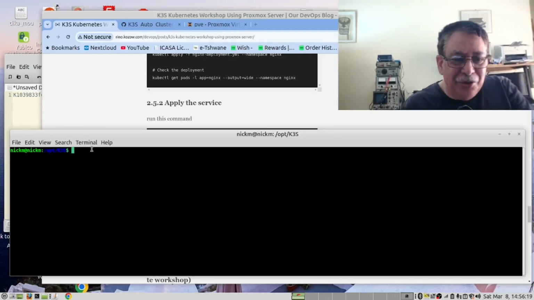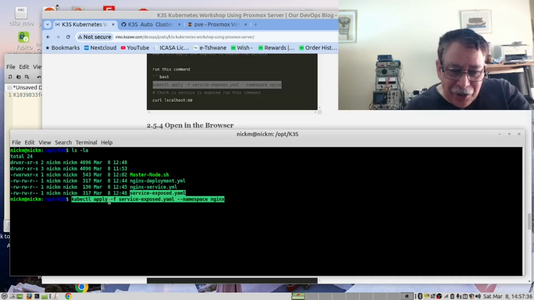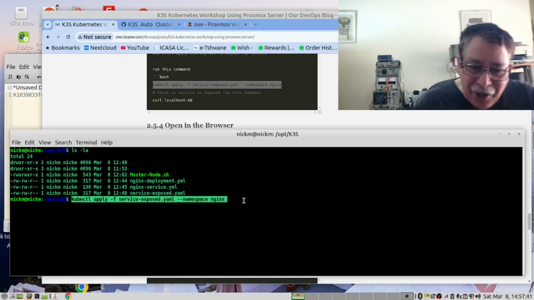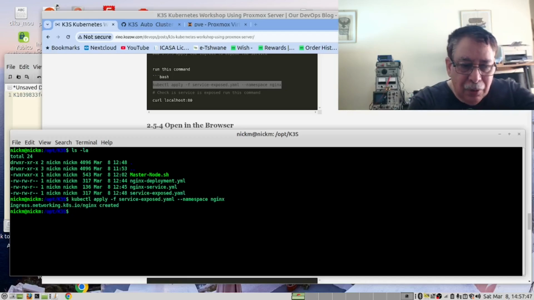So now we need to do the next step. We need to apply the ingress manifest. We cannot access this outside the cluster. In order to be able to do that, we need to apply the ingress manifest, which will allow us to talk to the server outside the cluster. We will run this command to apply the ingress manifest into the same namespace. And this time we should be able to connect to it from the browser.